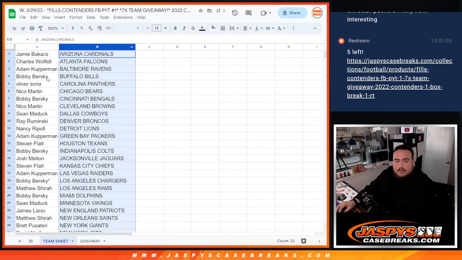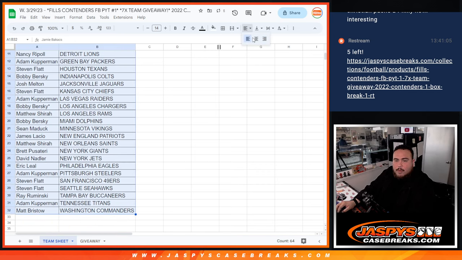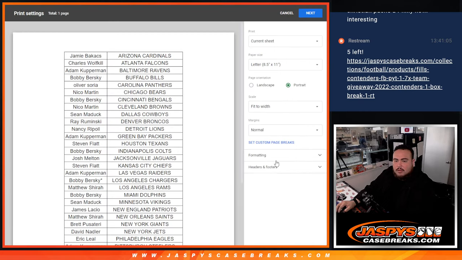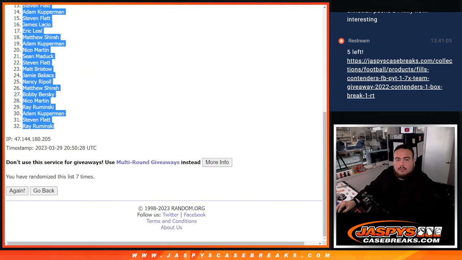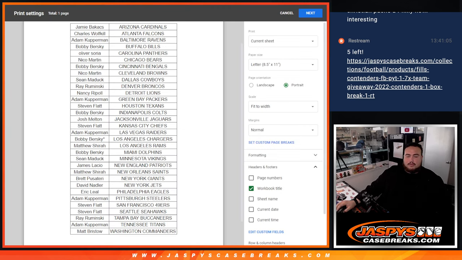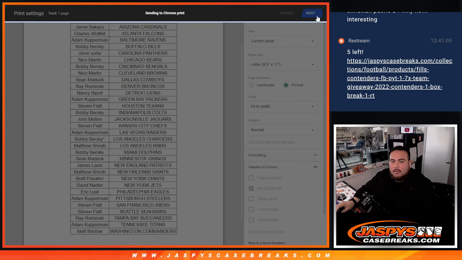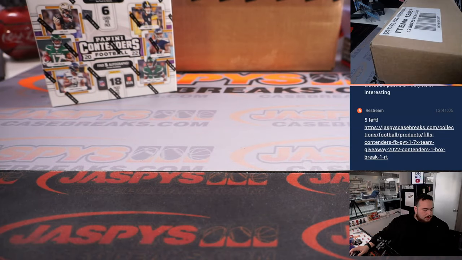Alright, so again, it is a box break. So let's just see your teams, but still no trading though. So there's your teams really quick there. Alright, guys. Let's do the quick little box break here.